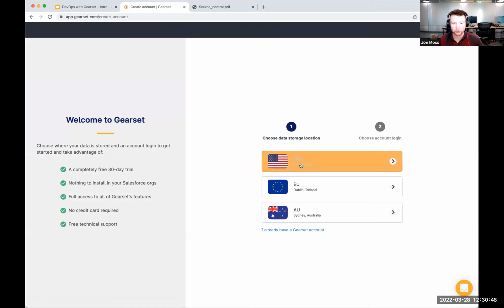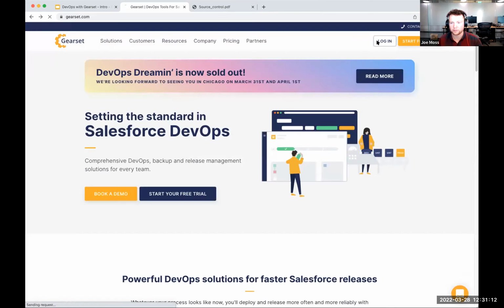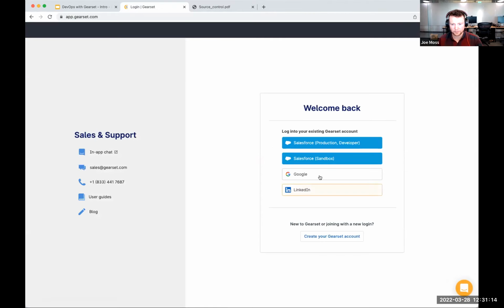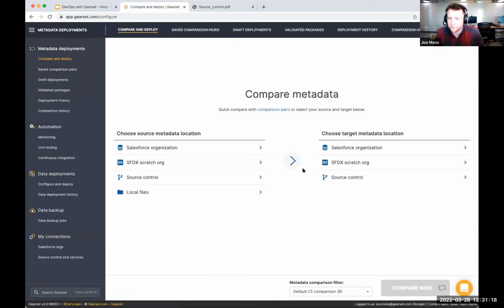First thing you do is come in and choose your data center. There's no difference in terms of security or performance. It's purely if you have a requirement or a strong want for data residency. Choose your data location, then choose how you'd like to log in. Logins are via OAuth, so we don't store your credentials. Most people would just use their Salesforce production credentials, log in, and then your Gearset account is created. I, of course, have an account, so I'm just going to go straight ahead and log in. We use G Suite, so I'm going to log in with my Google credentials there.